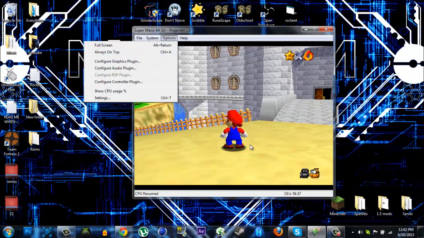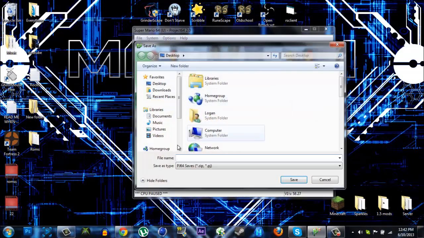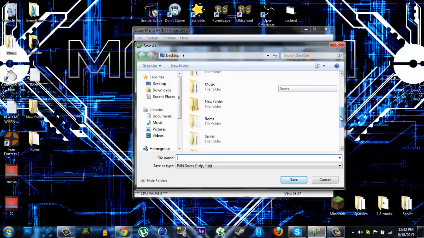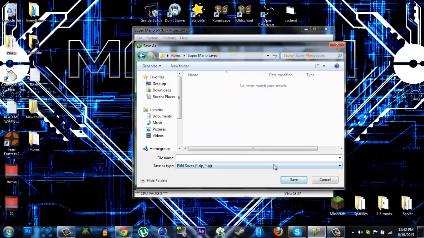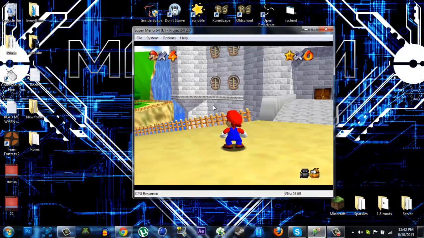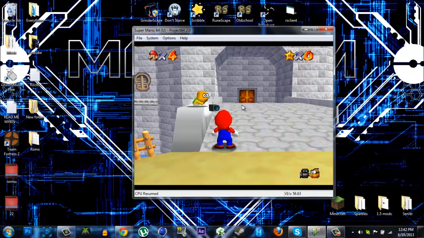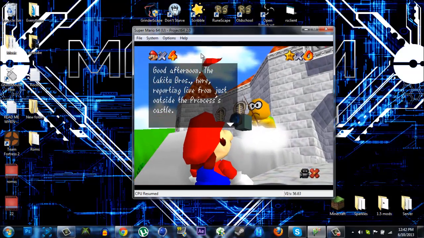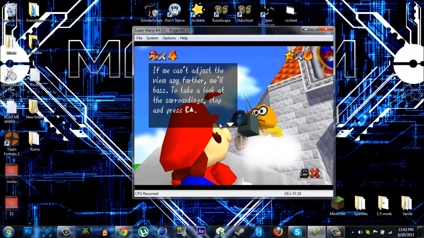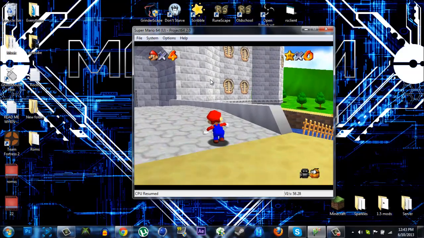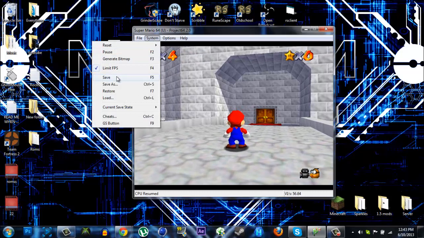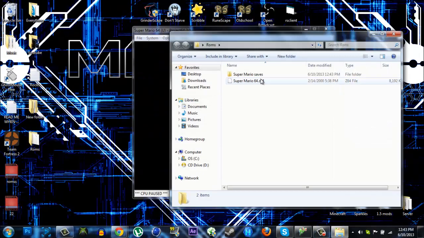So once we have that folder, we can exit out of our ROMs folder. Come into our game. As you'll see, I'm standing in this location. I'm going to want to hit System, Save As, and then we'll scroll down to our ROMs folder, click our Super Mario saves, and name it save. Click save, and now I'll run over here, and I'm going to get this message here from this dude. And we'll just scroll through this real quick. And now we'll hit save so we don't ever have to do that again. And now if we go into our ROMs, Super Mario saves, we'll have a save here.